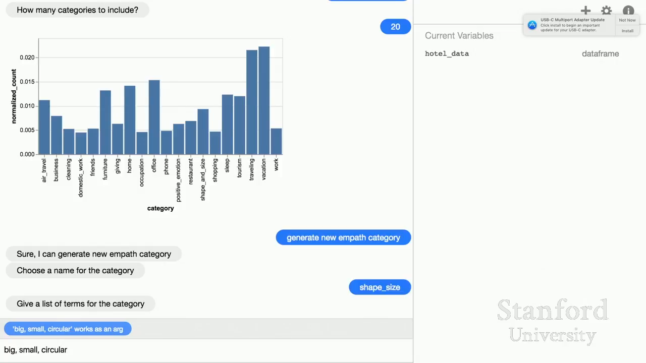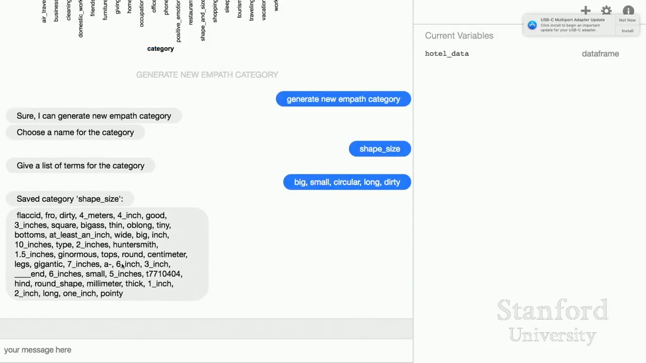Long. Long? Dirty. OK. That's just a sample of the kinds of things it gets. OK. Interesting. Very interesting. We'll see if that one replicates.